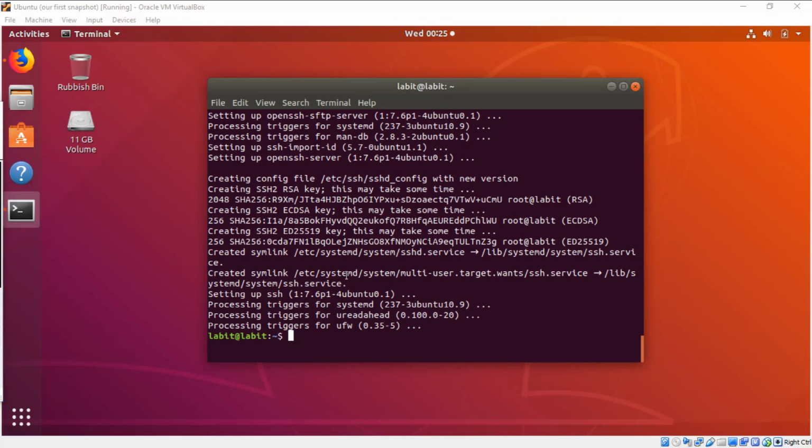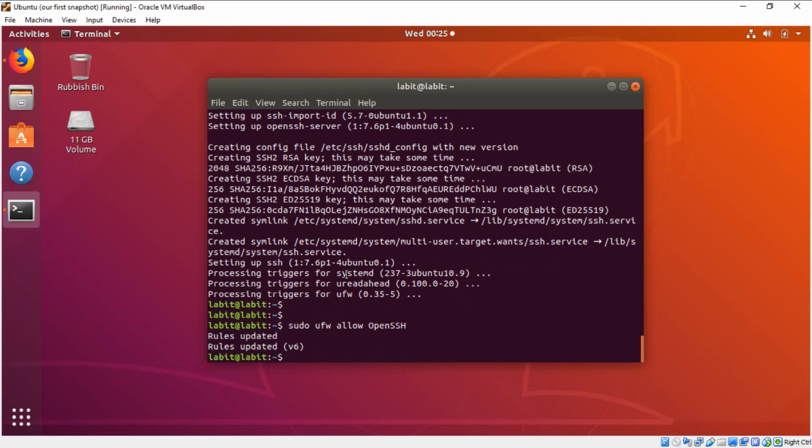Now what we need to do next is allow SSH through our firewall. So we'll use Uncomplicated Firewall to do that. So we'll type in sudo ufw allow OpenSSH. And as you can see, it has allowed OpenSSH.